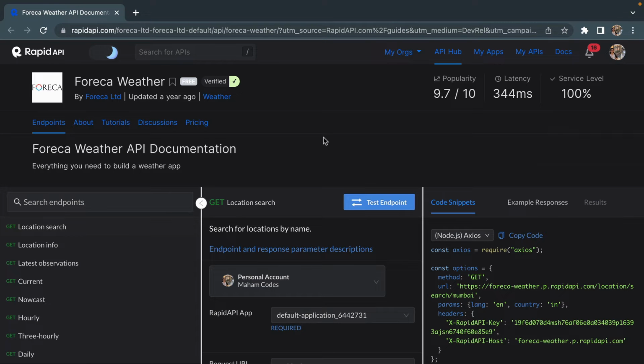To consume weather APIs in JavaScript, we need to find them first. For this, you can head over to Rapid API Hub to find thousands of weather APIs present. For this video, I'm using this Forica weather API. That's a free API. Make sure you have already signed up or logged into your Rapid API account. I've already logged in, as you can see in the top right corner.